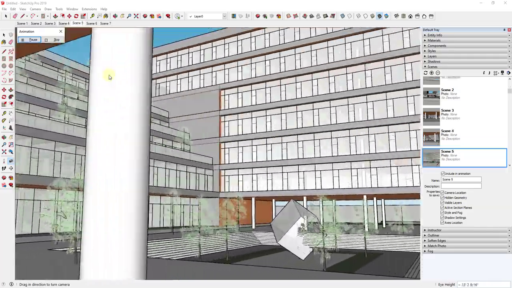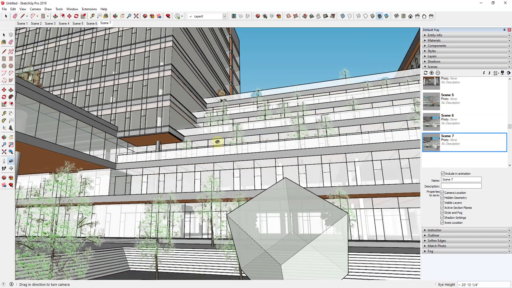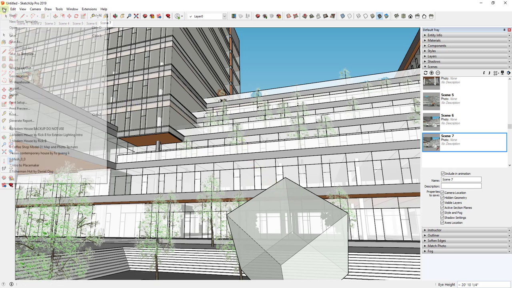Now that we've got a pretty decent animation path in here, let's go ahead and export this to a video. You can export this to an MP4, or I don't remember exactly the file formats, but you can export this to a video file that you can play on your computer, or send to people, or whatever you want to do. The first thing I'm going to do is save my model.